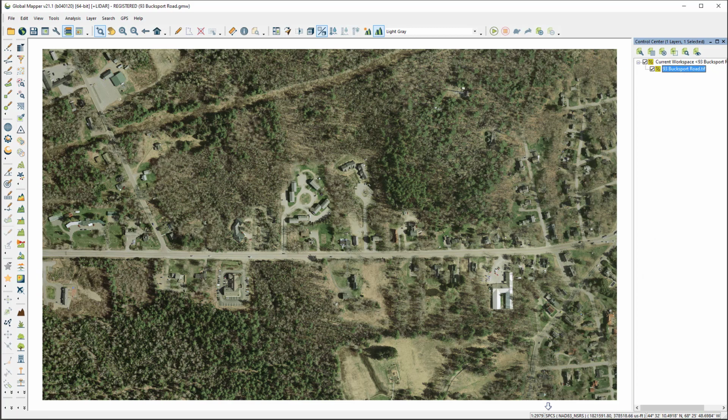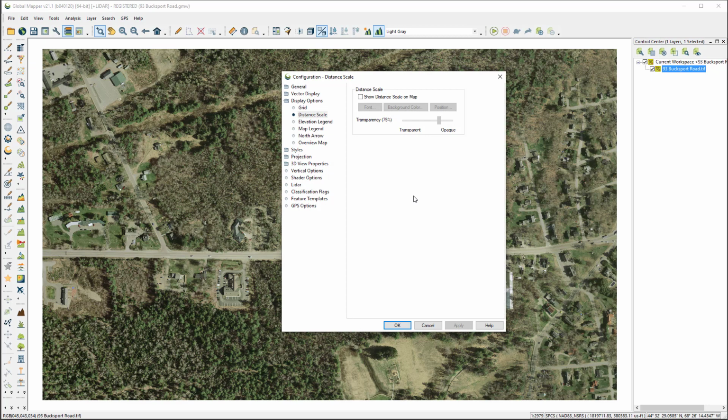I also have it already with the projection. You can see it down here at the bottom. NAD 83, and this is 2011. And we'll just quickly review that.